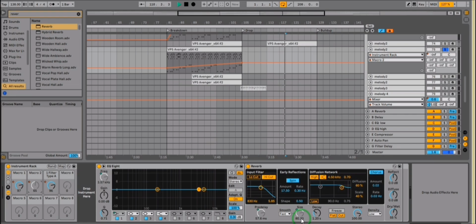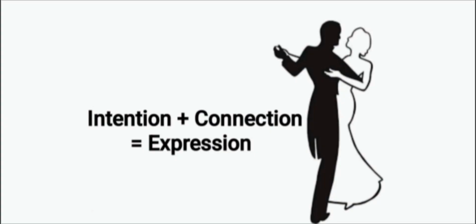So now you know that mapping turns clicks into feel and movement into emotion. Whether you're producing music or building relationships, the principle remains: intention plus connection equals expression.